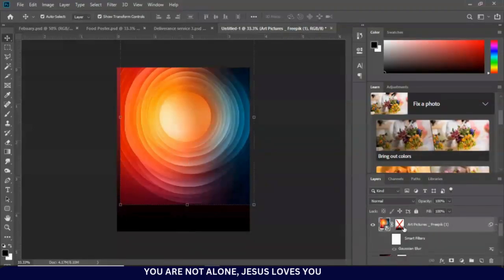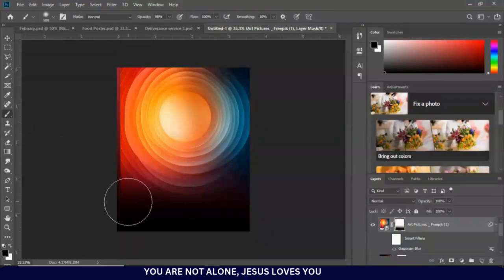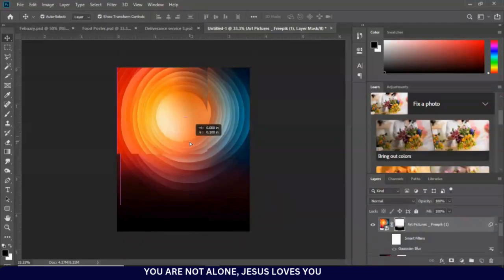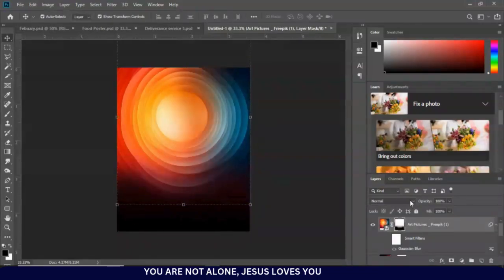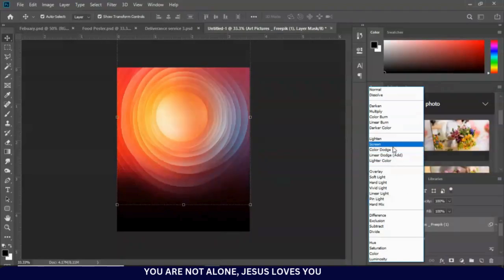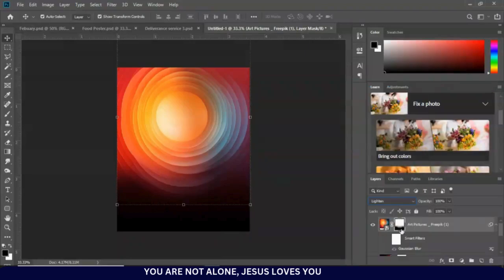So what I did was to first of all apply a layer mask effect on it by adding a layer mask, and then pick up my brush tool and erase below here to blend this background to the gradient we have under. And the next thing I did was to come over to the blending options here and choose the lighten blending option. So I click on lighten, and that's what I used.